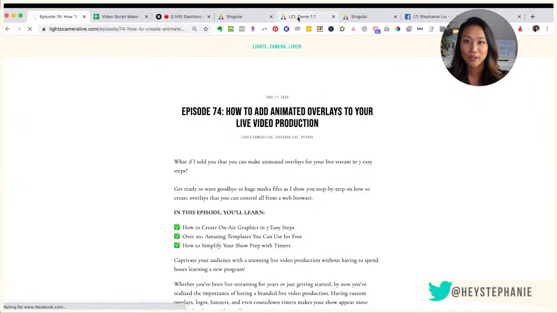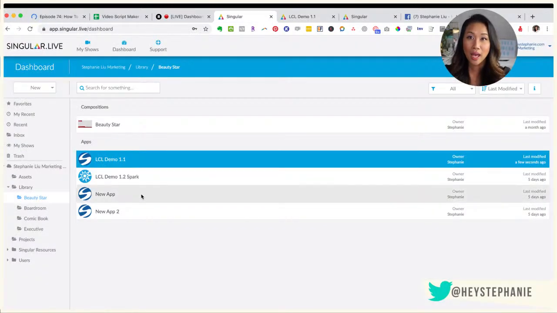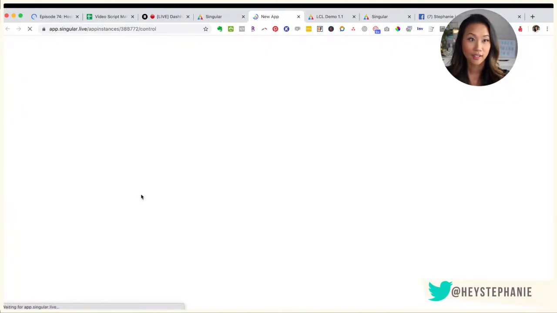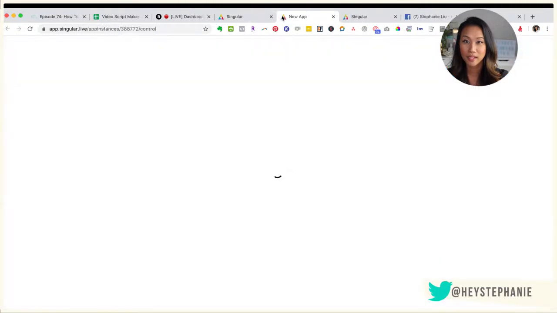Okay, so once that's loading over there, let's go back over here. So let's say this is the new app. I'm creating this for you from scratch. You're gonna open it up, and here's the fun part. If you wanna see all the different overlays that Singular.live has to offer, there's a quick way to do that, and it's as simple as choosing the auto playlist. So let me close this up because it's probably thinking like, what's all this stuff that's happening, Stephanie?